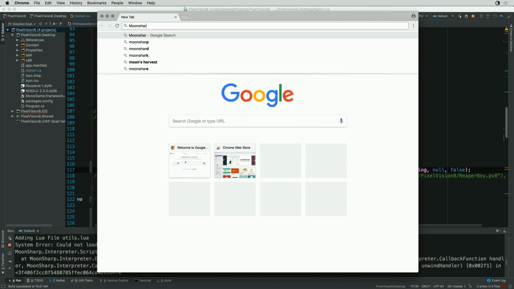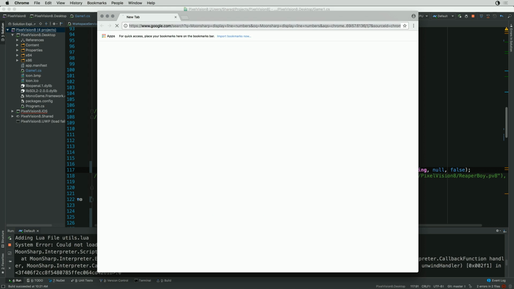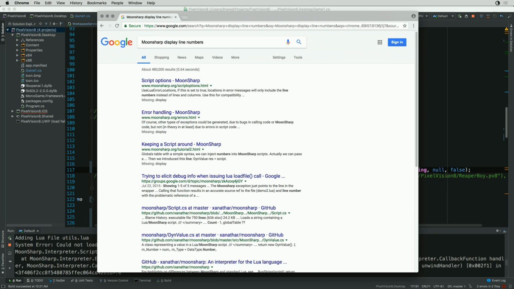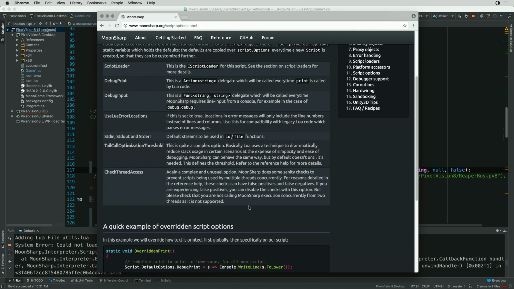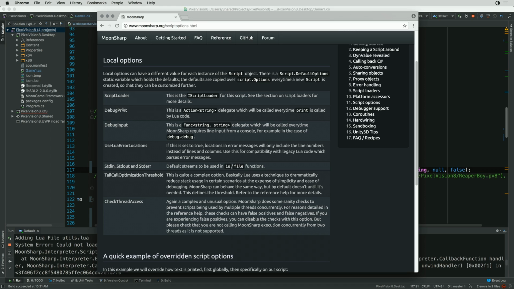So, really sharp line numbers. Script options. Debug print. This action delegates where to call print debug input. This delegate would be called every time Moonshot requires line input from a console. Will we use error locations? If this is set to true, the location of the error message will only include the line numbers instead of the lines and columns used for command. Which parses error? I don't know what that is.